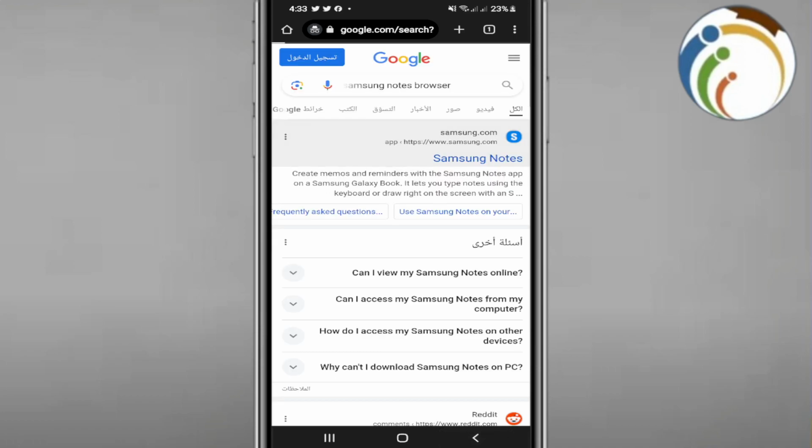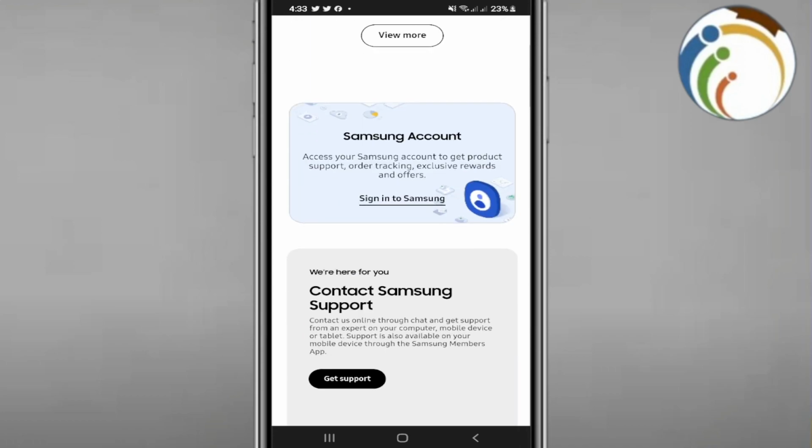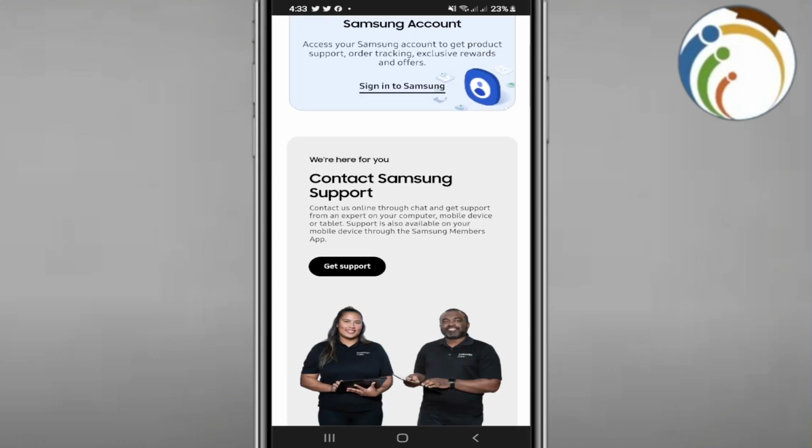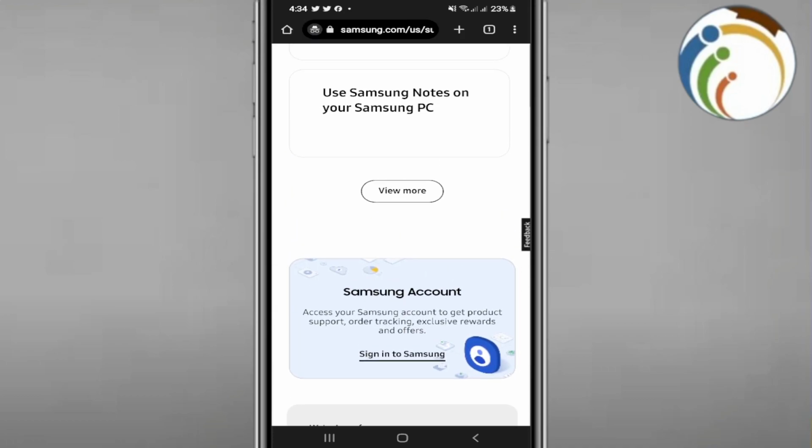And that is officially what gives you guys some good important steps to do while you are looking for your Samsung account and logging in through it, so you can have access to Samsung Notes on the browser.